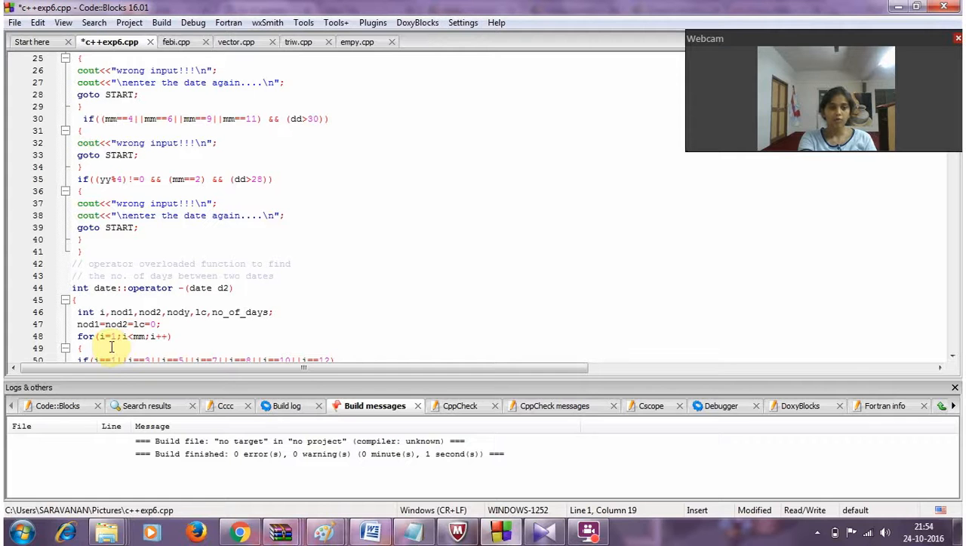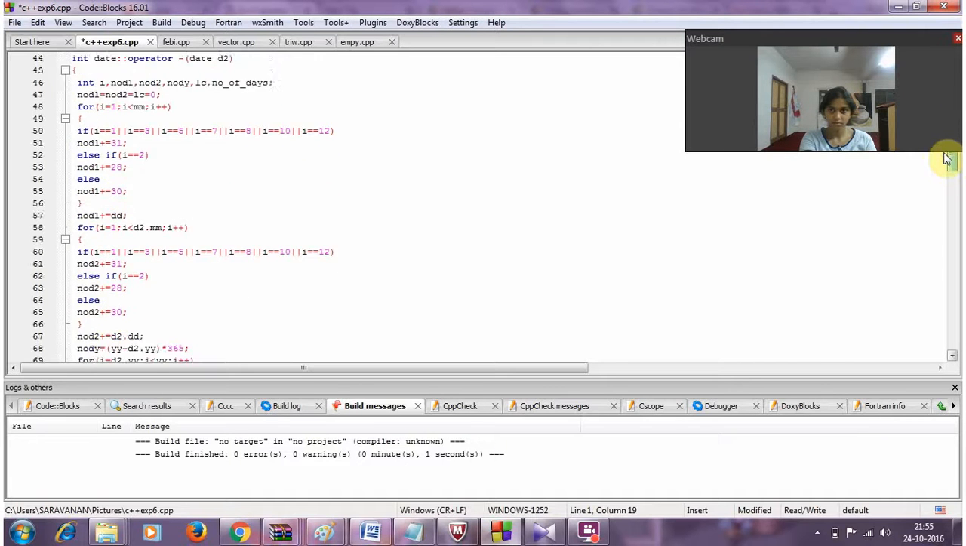For the repetition of the loop, for i equal to 1, i less than month, i plus plus. In that I'm giving another statement: if i is equal to 1, 3, 5, 7, 8, 10 or 12, in these months there are 31 days, so I'm giving 31. Else if i is equal to 2, in the month of February there are only 28 days, else there are 30 days. Then I'm providing n1 incremented by date.